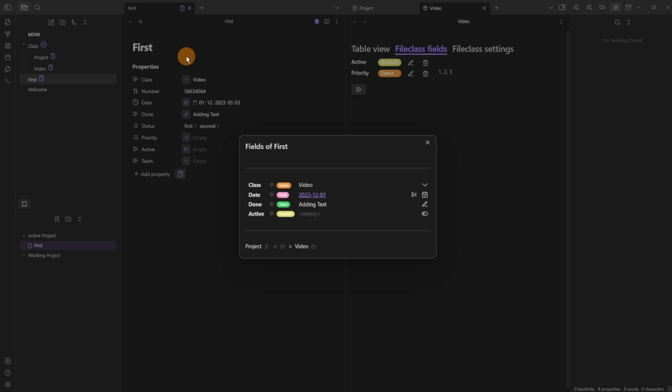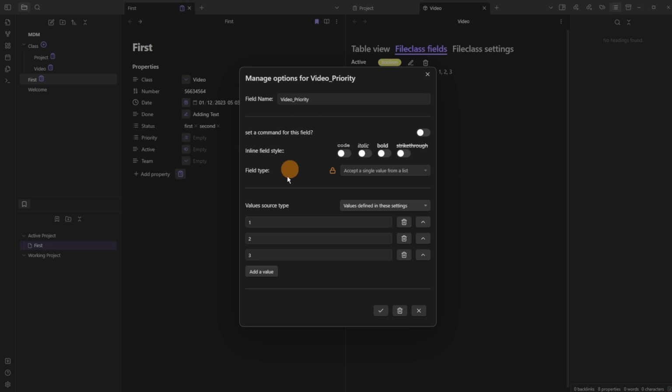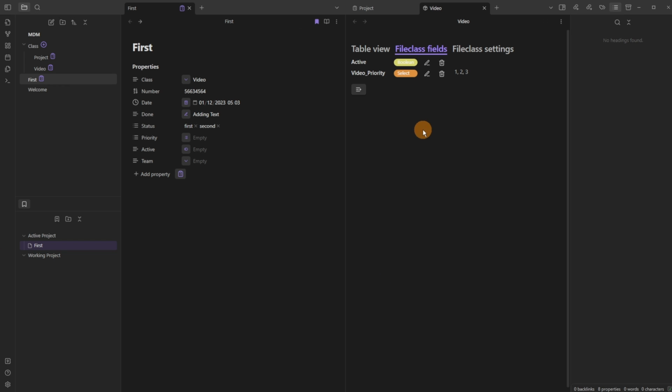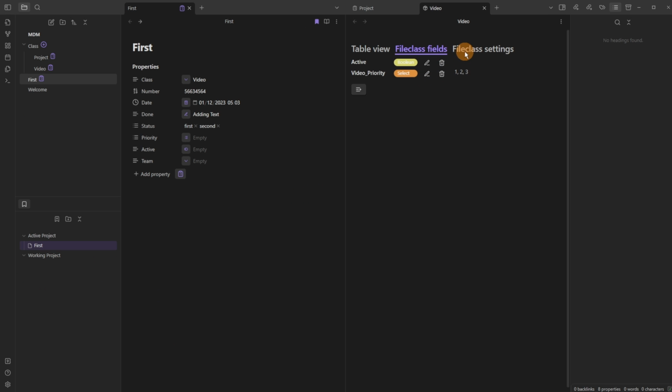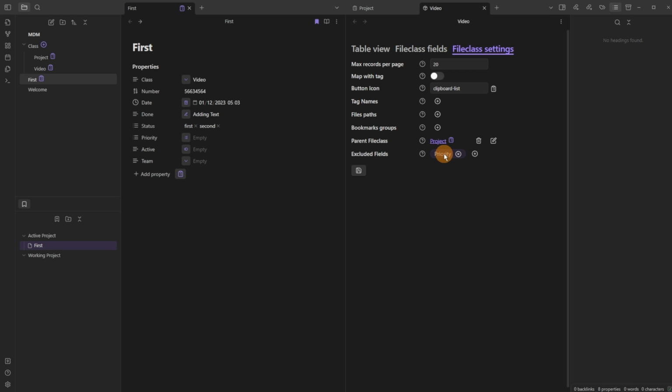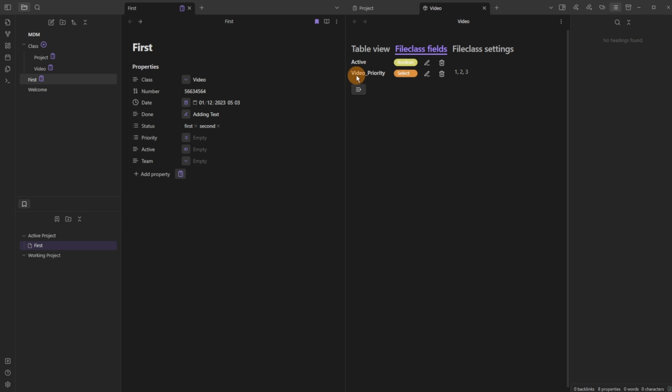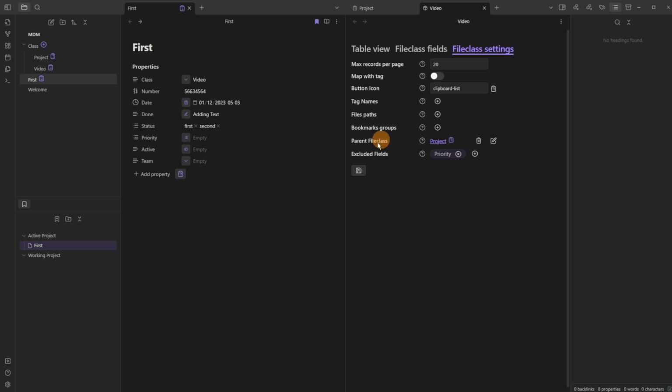I click on the icon, now adding in a video priority with different options. So 1, 2, 3, ticking that on. Now when I go to the first file, we have video priority instead. If we were to have priority the same key, it would still exclude it because it's going to exclude the key priority, but now we have the file class field video priority, and we don't need to see the project priority because we have a specific one for videos.